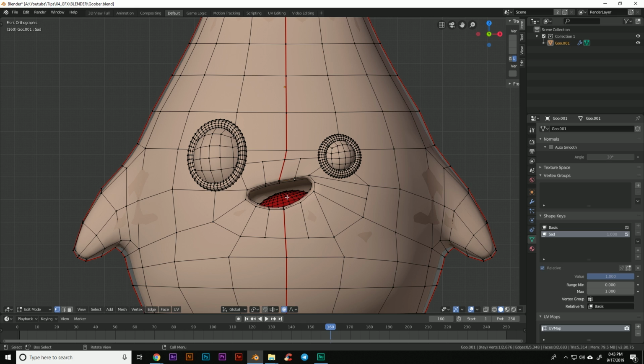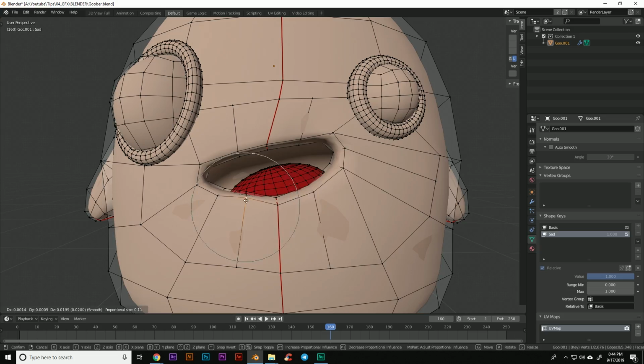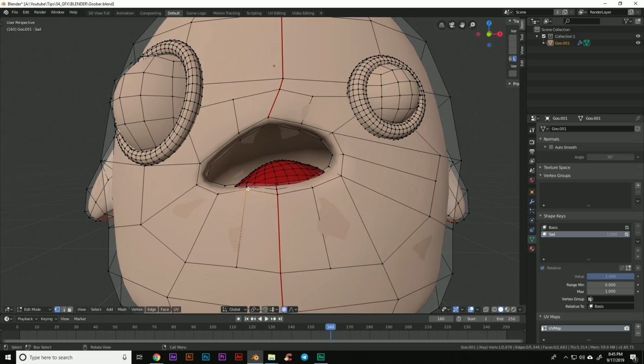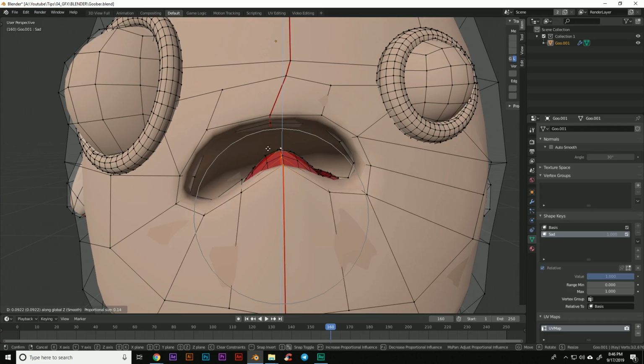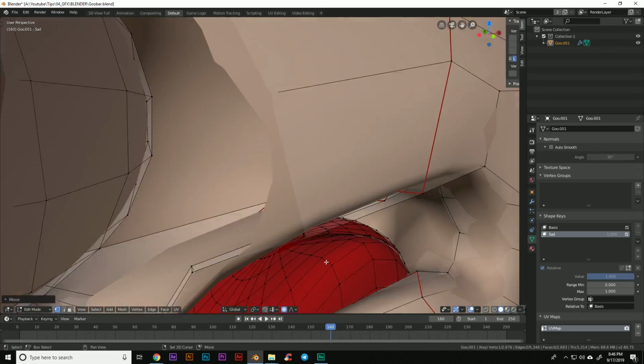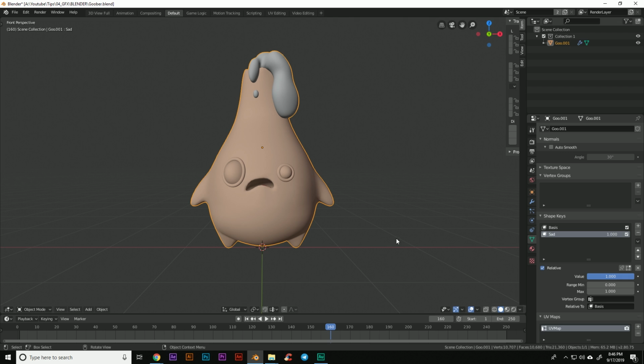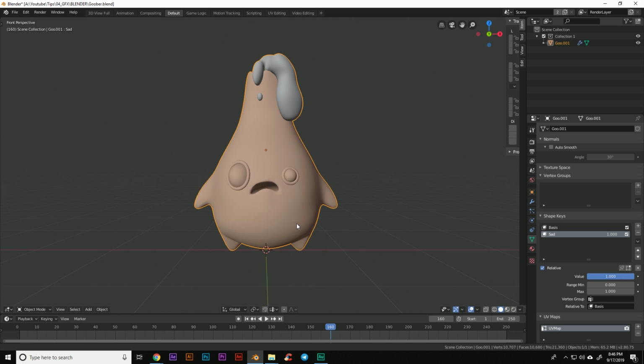Now I'm going to speed through this process so that you can watch me create the sad mouth for a shape key. Okay, so here we have what looks like a sad mouth. Now this is very rough. Of course, we'd want to change his eyes and things like that, but for the sake of speed, we're just going to stick with this for now.